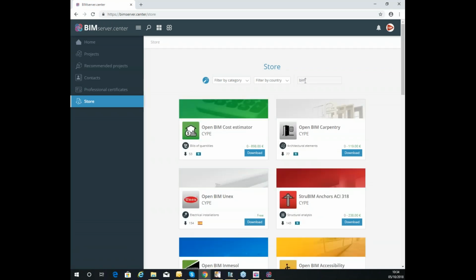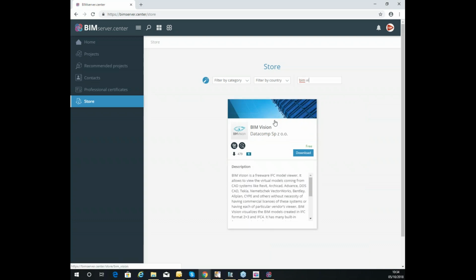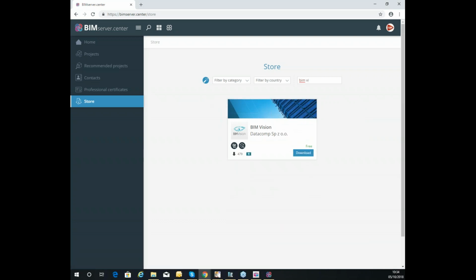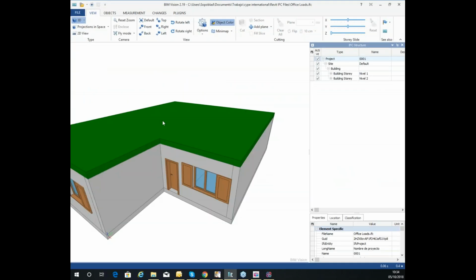For example, in the platform you have BIM Vision. This is a free base. Basically, in the basis you have plugins that you can pay for, but it's a freeware IFC model viewer, so you can download it and you can use it. For example, I have it here. I can show you. This is BIM Vision.